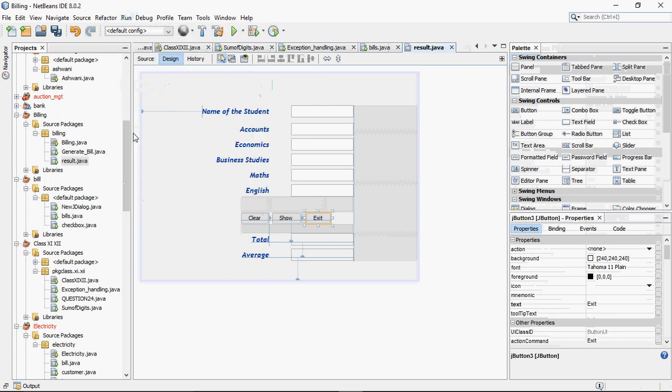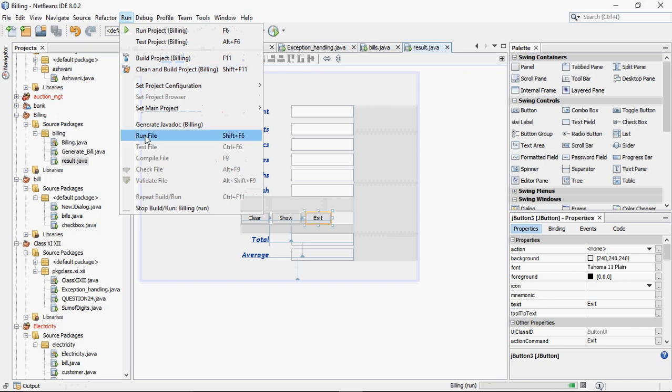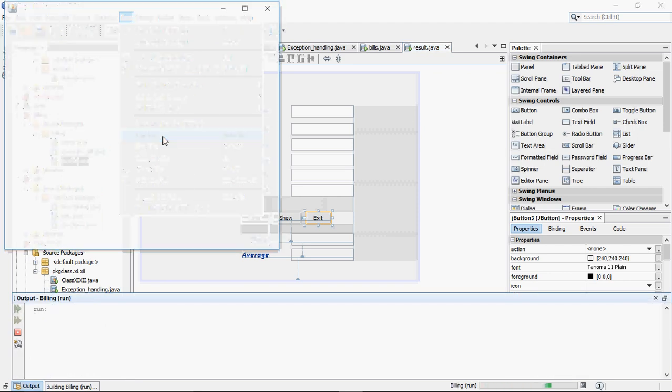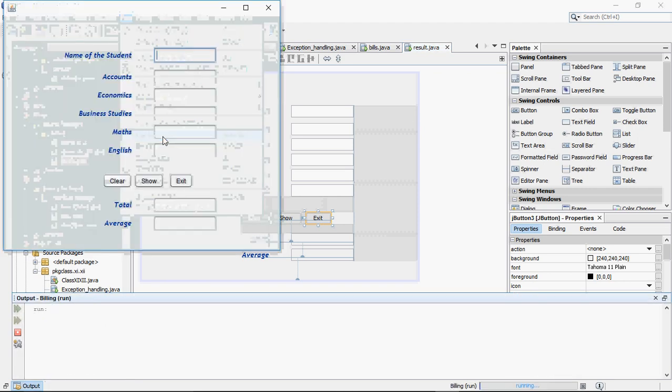So I go to run menu and run file option, or you could press shift and F6 for executing the frame. So any of the two options can be used, run file, or the shortcut key is shift F6. Run project is used to execute that main function which is created automatically when we create a new project. We don't have to execute that. We just want to execute the current frame. That's why we selected run file option.